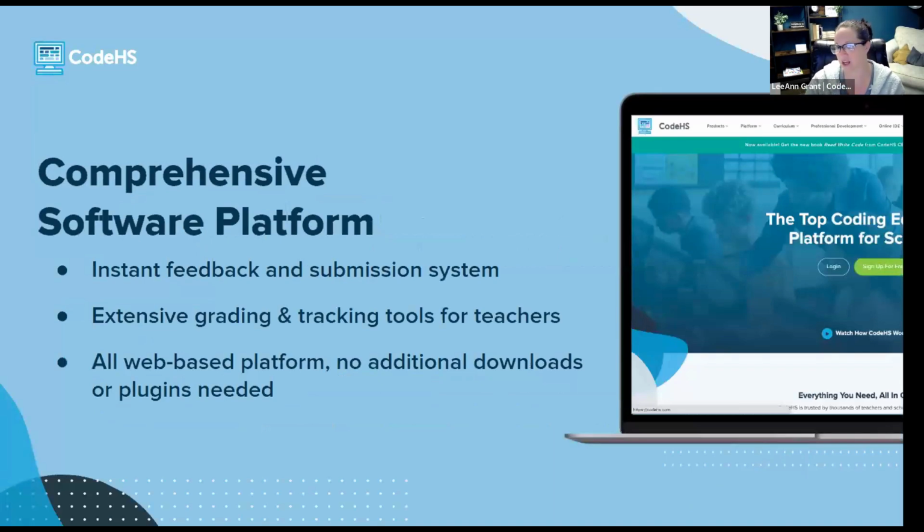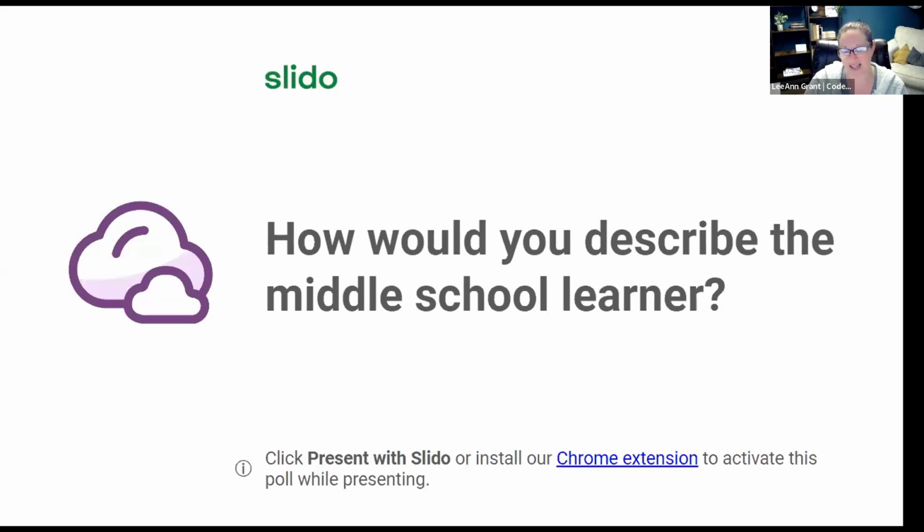All right, so the next slide is a Slido. Is it not working for you? Actually, can I share my screen really quick? I created the Slido, so I'm going to share my screen really quick. We'll do this and I'll hand it back to you. Okay.